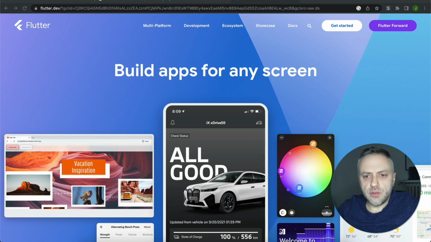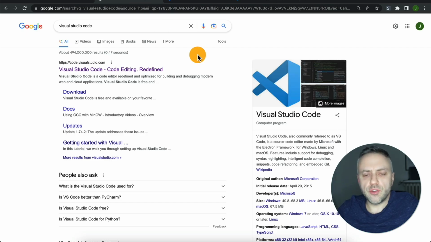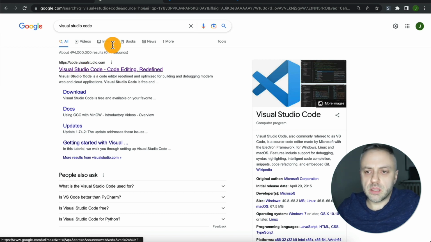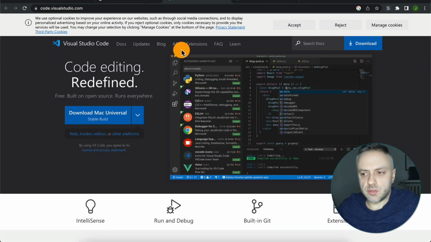So the first thing that you need to do is you need to search for an IDE. An IDE stands for integrated development environment, and it's a piece of software that makes it easy and hassle-free to write apps. And so one IDE that I recommend, which is 100% free, and it's one of the more popular IDEs, is called Visual Studio Code. So you can simply Google for Visual Studio Code, click this link, and you're going to be on this page here.